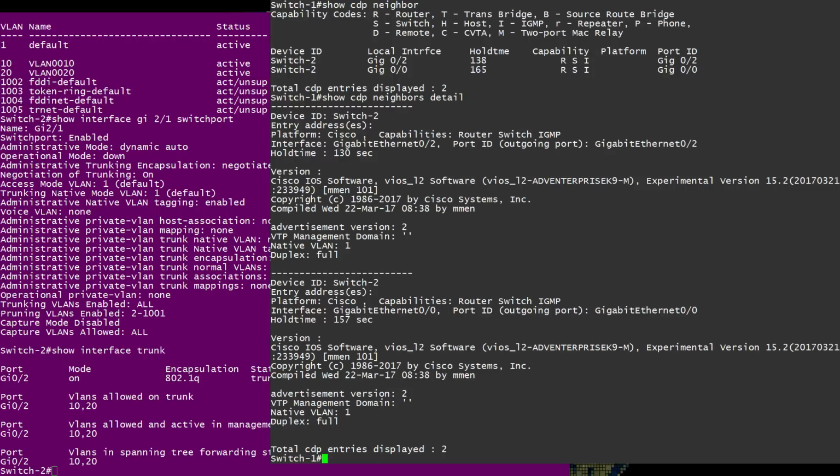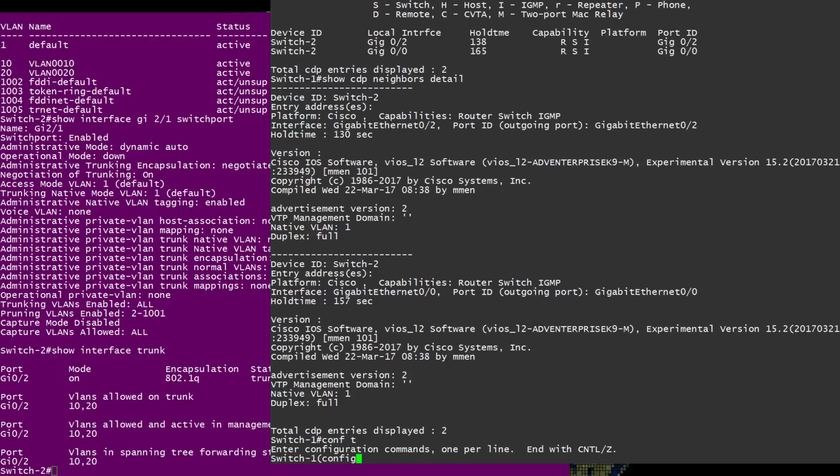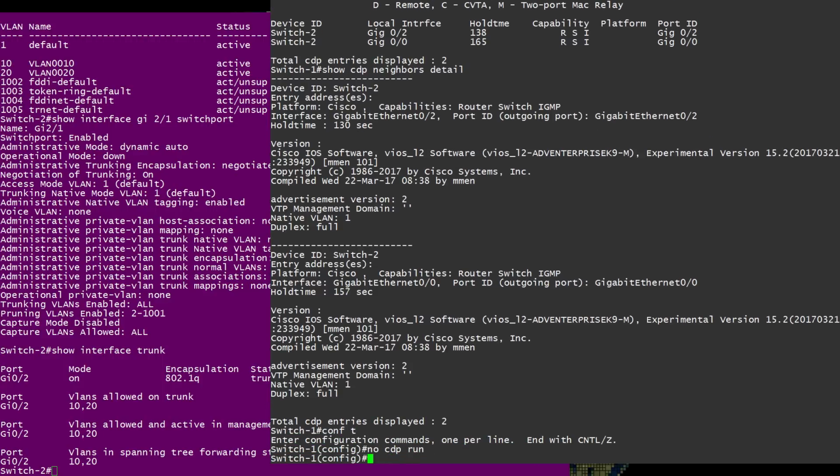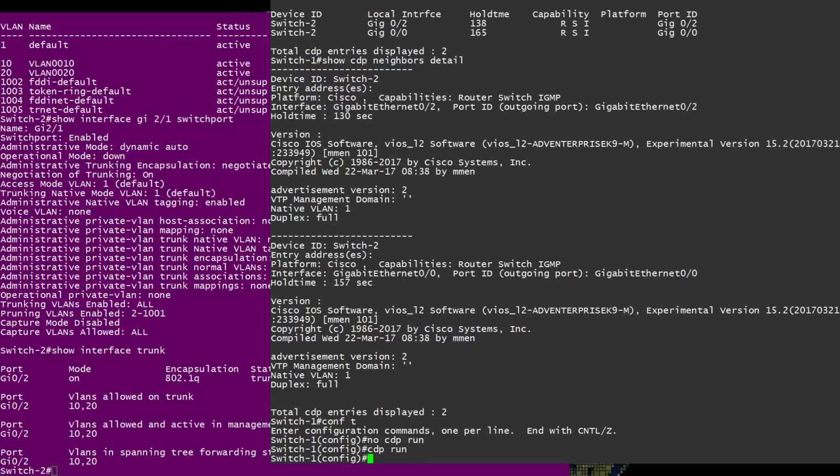If we really wanted to, we could disable CDP with no cdp run. Some people like to do this for security reasons, which is quite understandable. This can be done globally, like we've just done, or we could disable it on some individual ports while leaving it active on others. And of course, we can enable it again with cdp run.